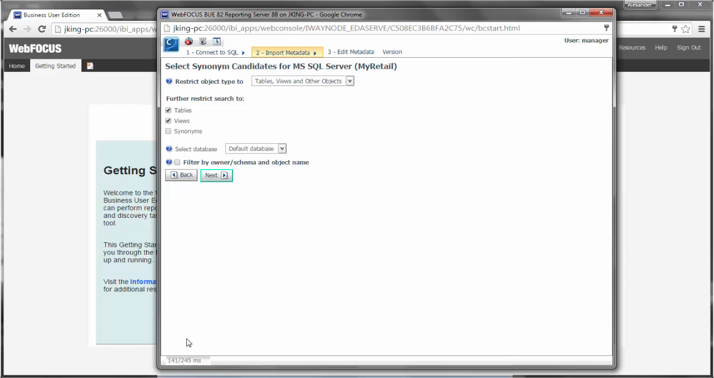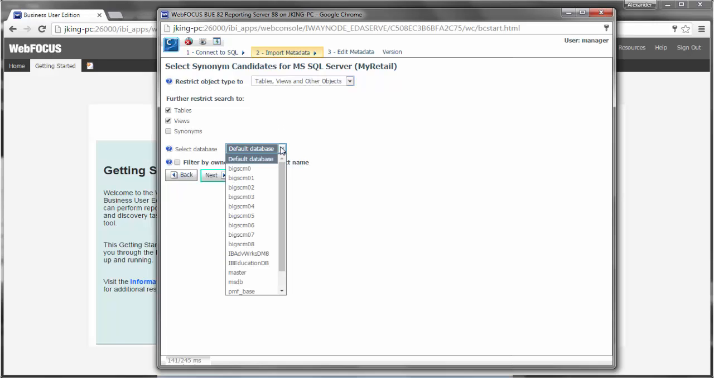Here you can identify the specific database object you want to use for reporting and data discovery purposes. In this pane, there are a number of filters that you can set to restrict your scope. For example, from the Restrict Object Type drop-down list, you can select tables, views, and other objects, external SQL scripts, stored procedures, and table log records. By default, Tables, Views, and Other Objects is selected. This option is also used most often.